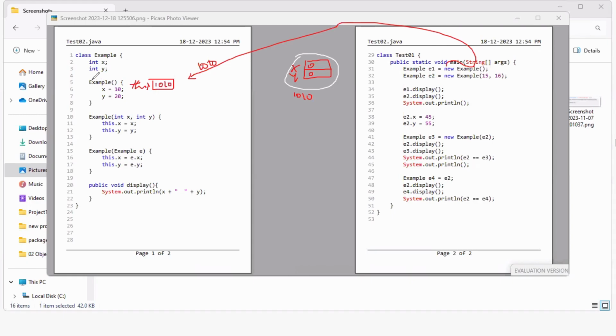Now tell me, this constructor is receiving how many objects? One object, pointing to the 10, 10 object. And now what logic does it have? x equal to 10, y equal to 20. 0, 0 replaced with 10 and 20. Okay. Now constructor execution is over, control comes back.